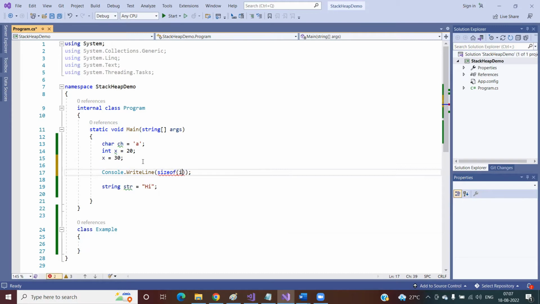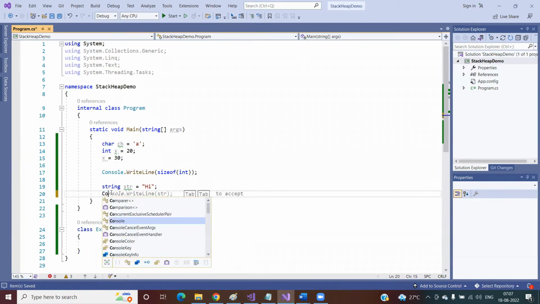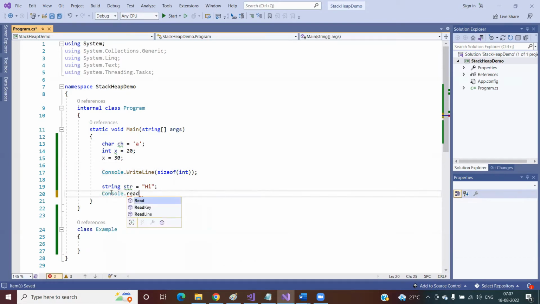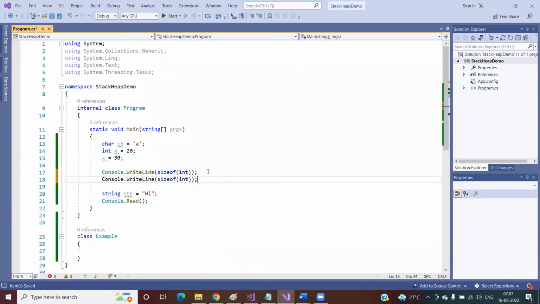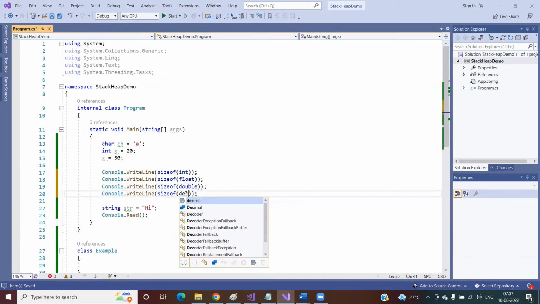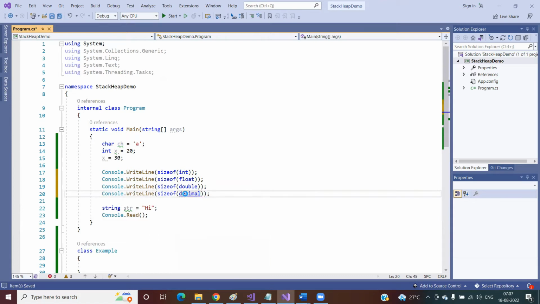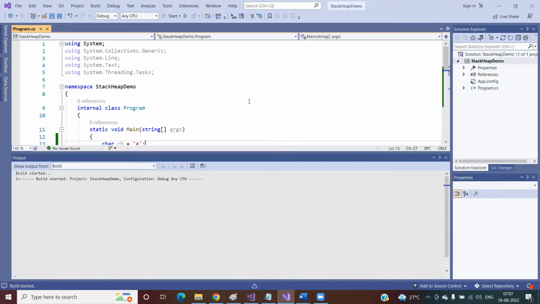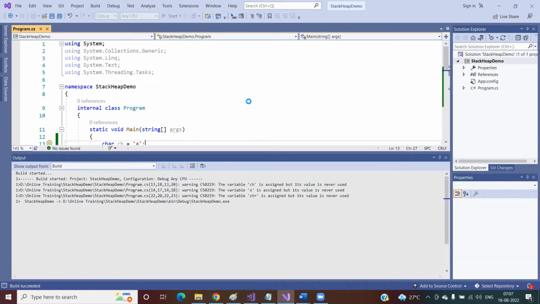Suppose you want to know the size of memory, so you can write like this: Console.WriteLine sizeof integer. Then sizeof float, I'm writing like this, sizeof float, right? I'm writing sizeof double, and sizeof decimal. For any numeric data type, you can write like this and you can get the size of the data, right? Now if you run the application, you will see that it will show the size of the respective data. Let's see the output.